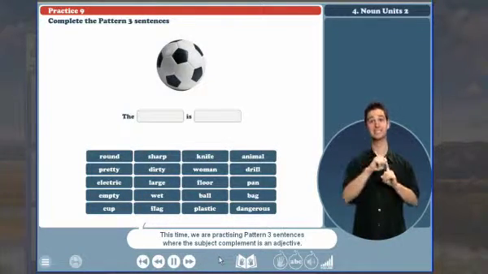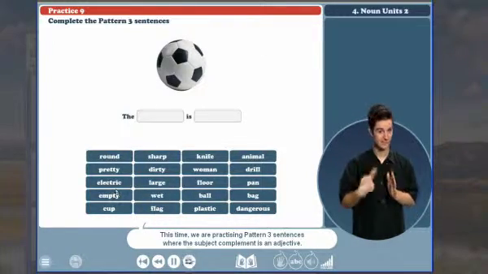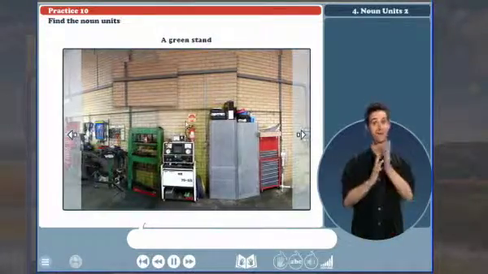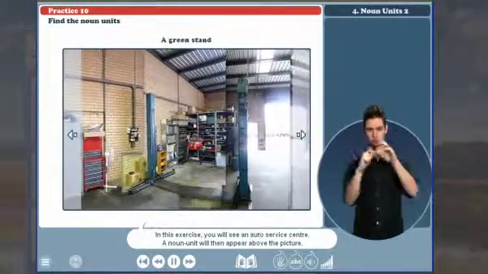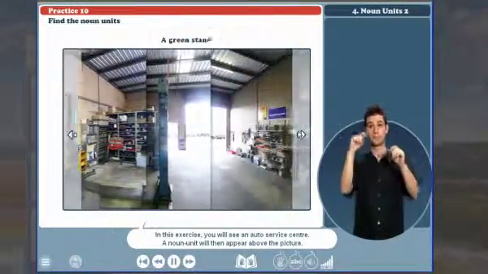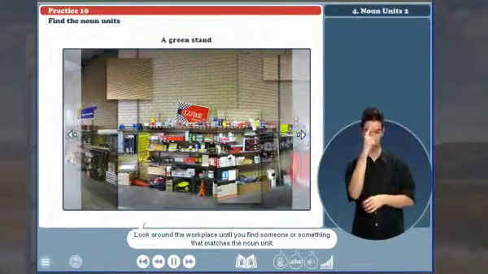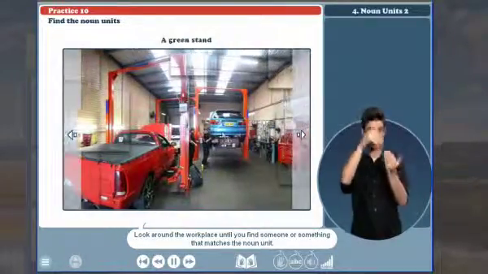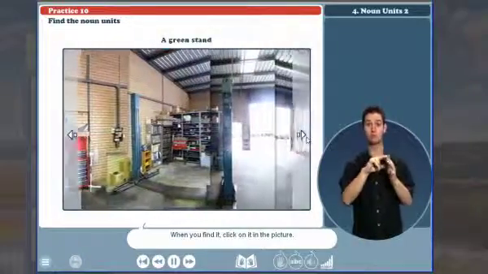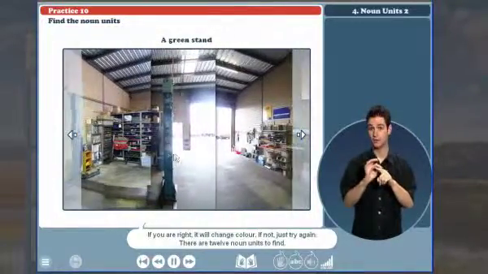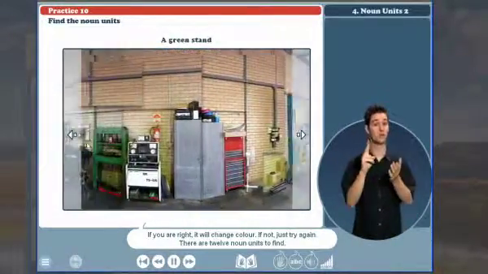This time we are practicing pattern 3 sentences, where the subject complement is an adjective. In this exercise, you will see an auto service centre. A noun unit will then appear on screen above the picture. You need to look around the workplace until you find someone or something that matches the noun unit. When you find it, click on it in the picture. If you are right, it will change colour. If not, just try again.